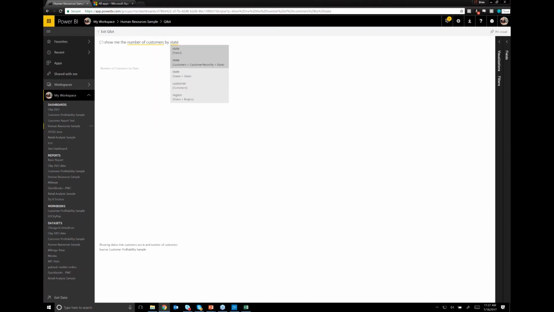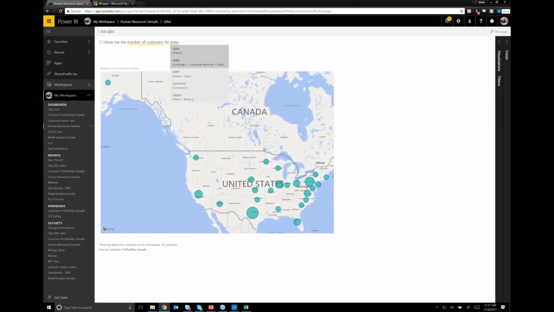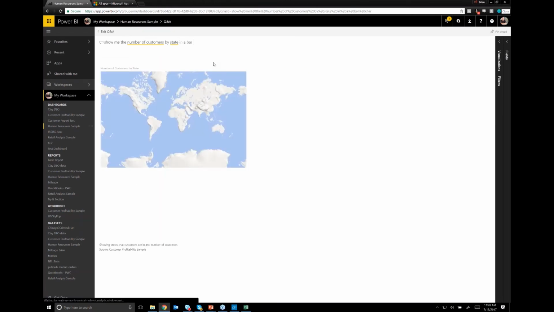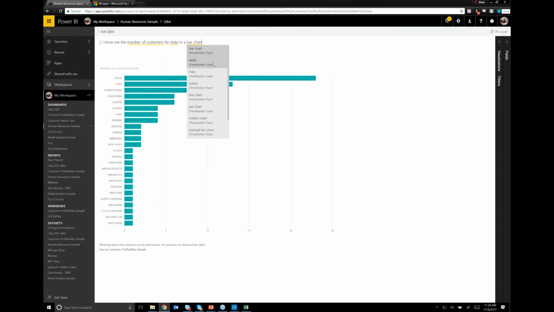Now, it's able to recognize that I'm asking a geographic question. And because I'm asking a geographic question, it's giving me a geographic answer. However, I can fine tune that under visualizations on the right, or I can just ask it a visualization question. I can ask, give this to me in a pie chart. God forbid. There we go. That's going to look pretty ugly. I'll do a bar chart instead.